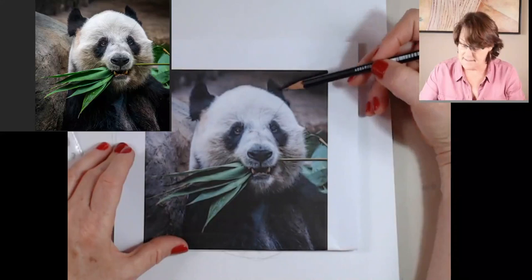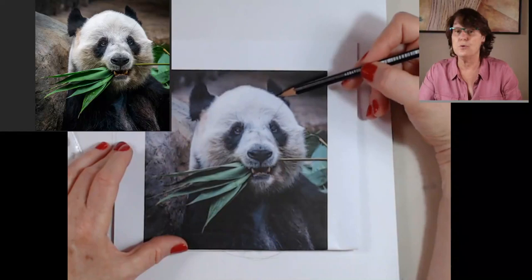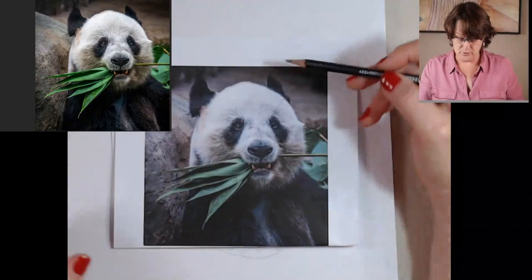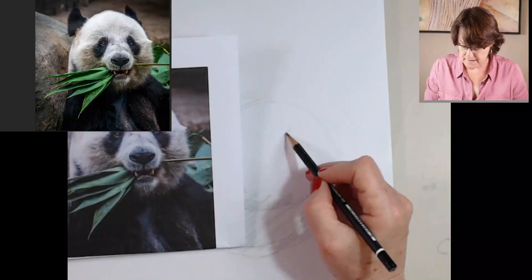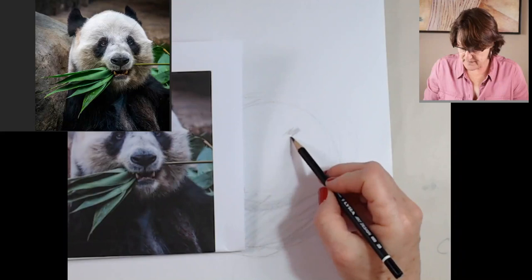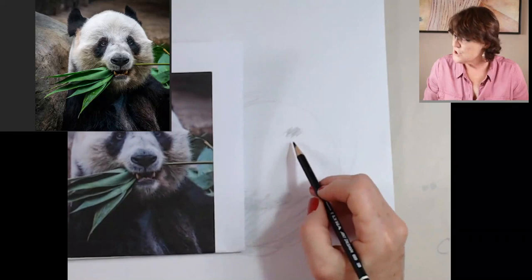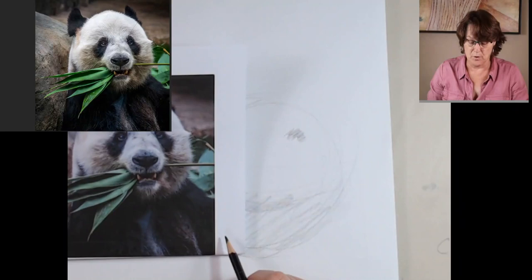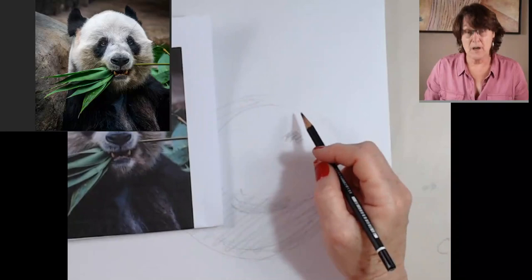You can't see that because it's so tiny, but if you zoom into the photograph a bit later, you'll be able to see. So it's a case of drawing the negative, drawing the background, and leaving a suggestion of the fur on the edges. Now, I know this is very, very tiny work, so what I might do is exaggerate it.